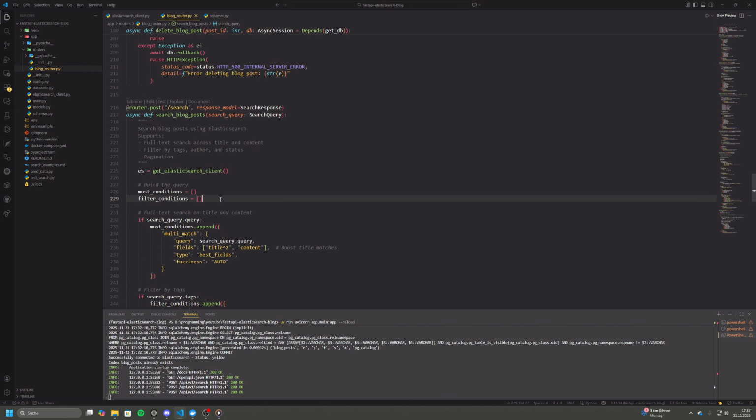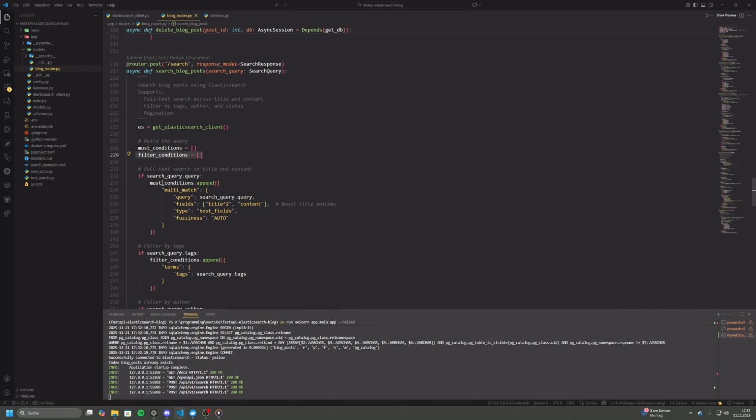All right. So we build a query, for example, in this case, we have the must condition and the filter condition. If we have a query, which I showed you in the query field, we append the query with the search query. So we get it from our model, get the query, and we rank the fields. We have the title, and we boost the title because the title has more relevance than the content for this case. We use the type best fields, and the fuzziness is auto. This is what I explained in type, because if we have typos, it will account for that and still search for the relevant terms.